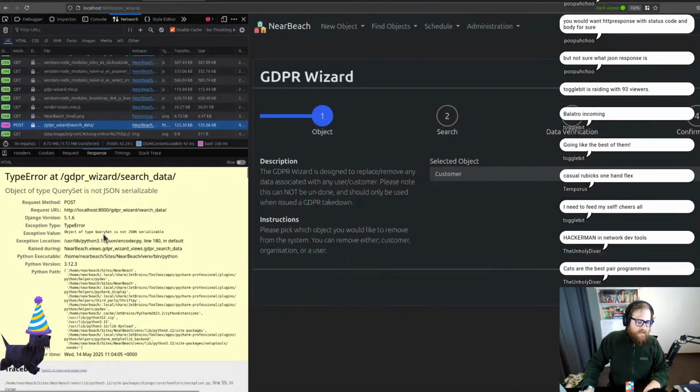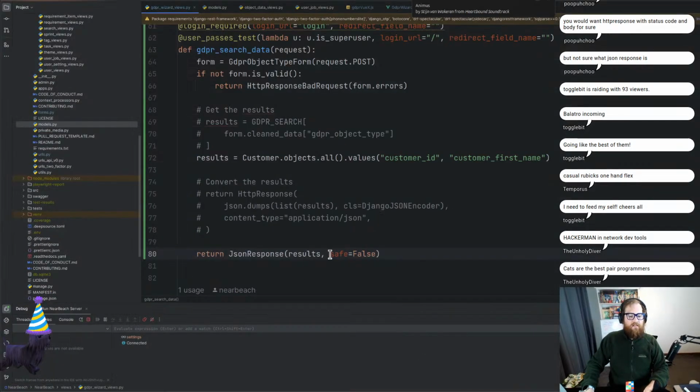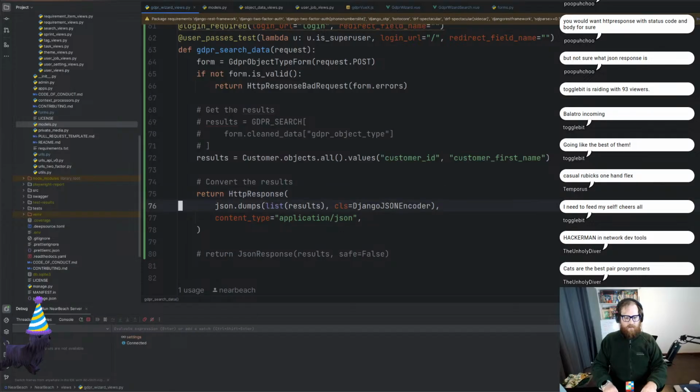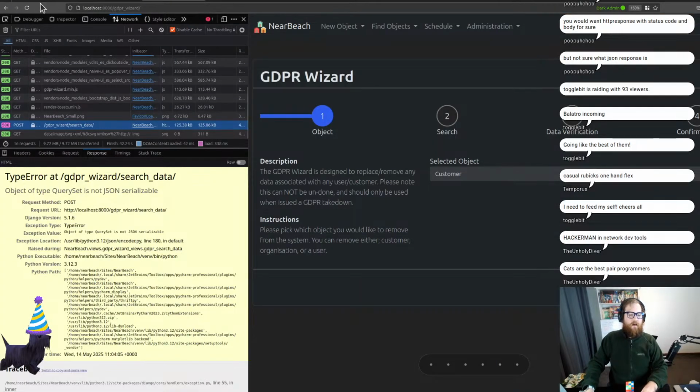Now this is saying query set is not JSON serializable. All right, that's not a problem. So I'm just going to go back to this one. We should be dumping that like that.